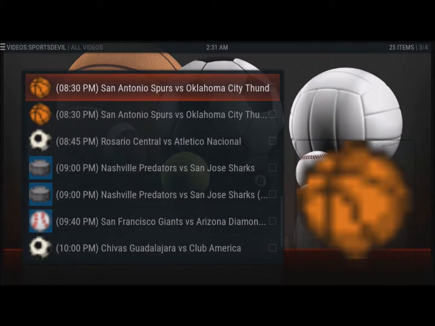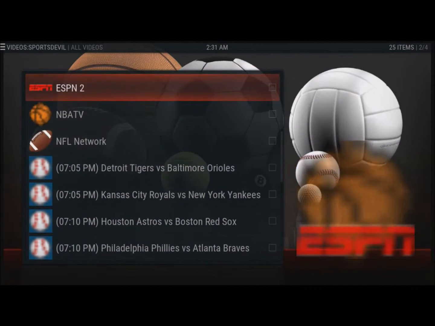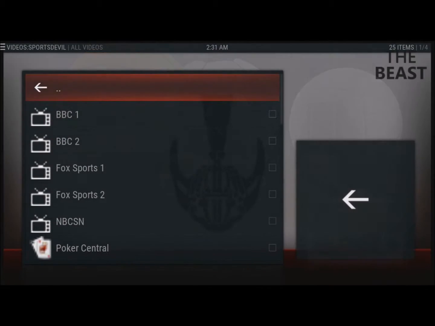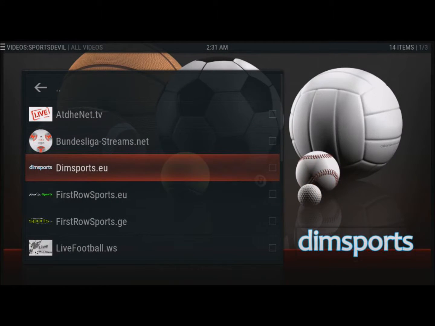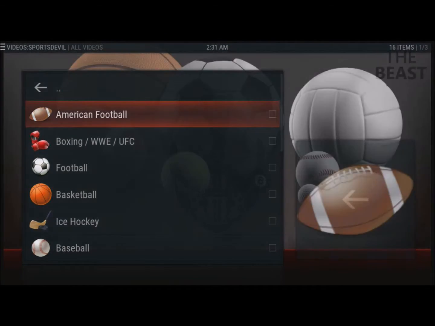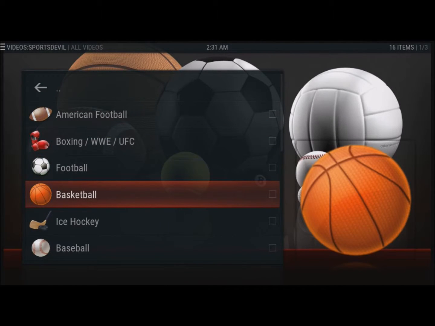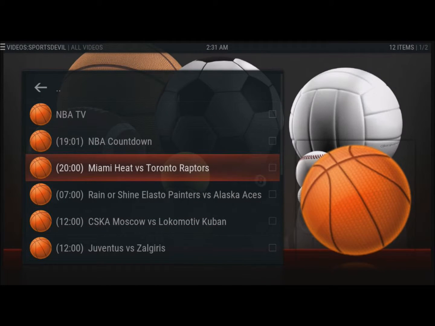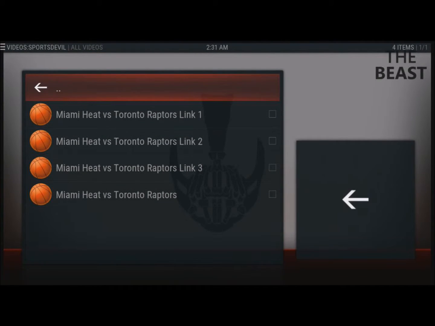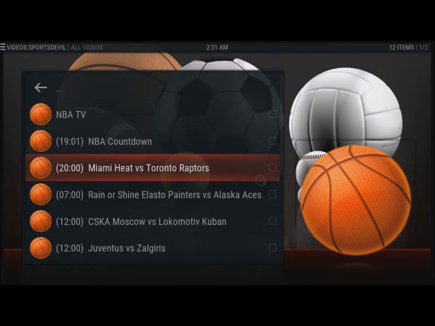But I guarantee every pay-per-view will be on here. It may not be the greatest quality, but it's free. I mean, you can't really beat that. A $70 to $100 pay-per-view event in standard definition or low quality for free. You can see there's some NBA games that were later tonight. They're not on anymore, so if I clicked on them, the stream wouldn't work.